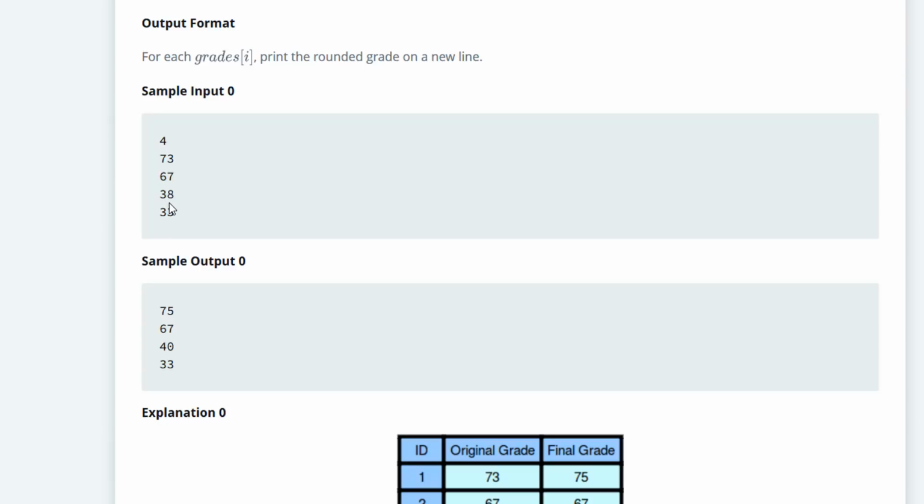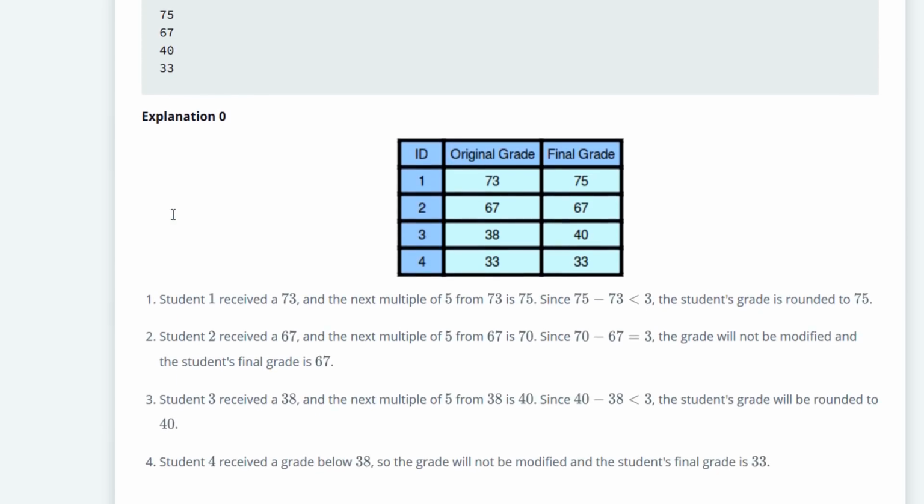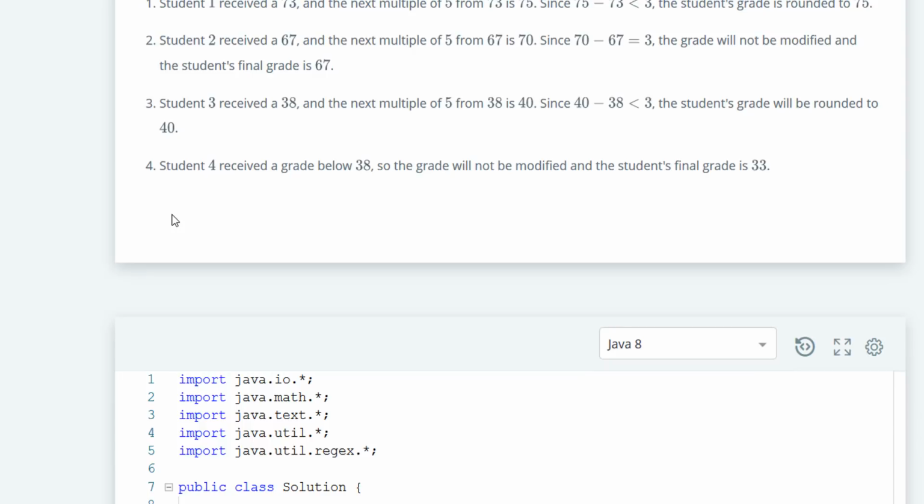We are at 38, and the next multiple is 40. 40 minus 38 is 2, and 2 is less than 3, so that gets bumped up to 40. And since this isn't greater than 38, we don't care about it. So hopefully you guys get the logic for this, and let's get started.